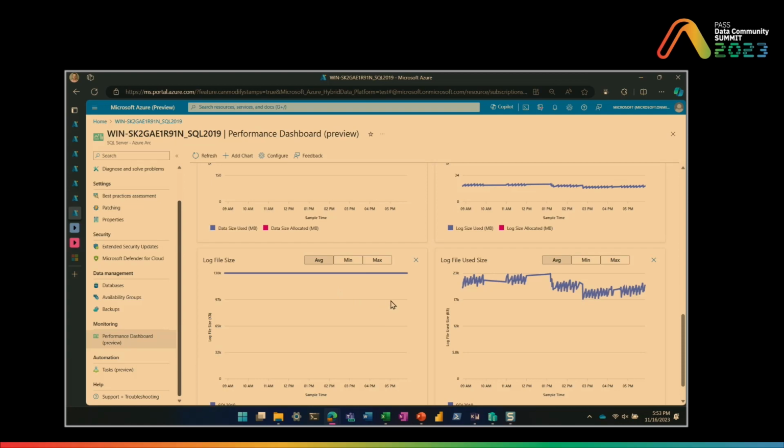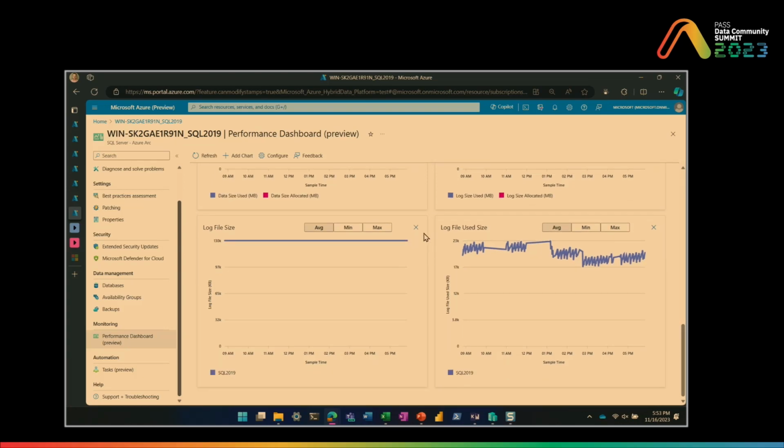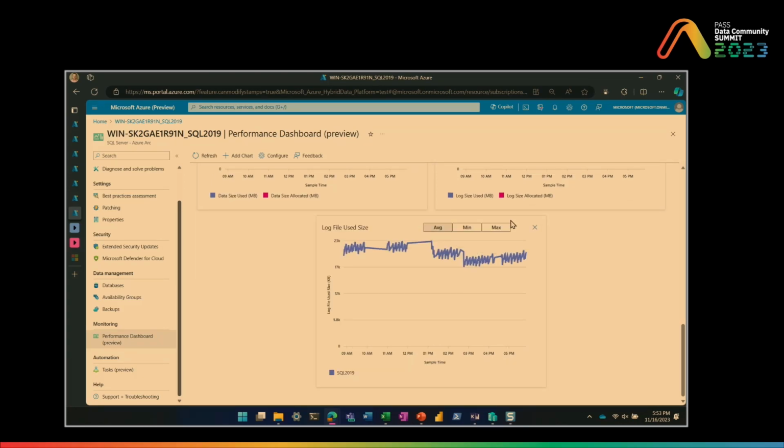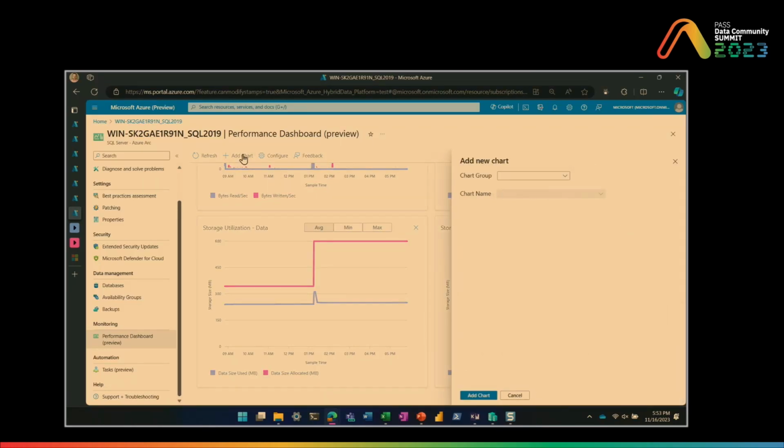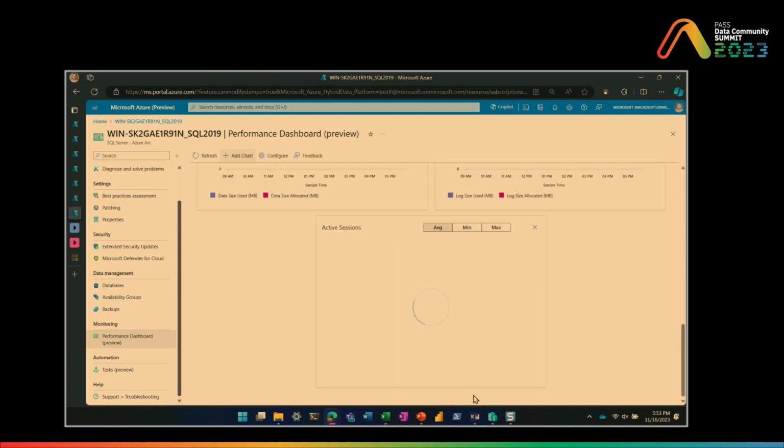I already added some charts on here for log file size and log file used size. I could remove those charts if they're not interesting to me. And I can click up here to add chart and add a new chart to this group. So here you can start to see the breadth of data that we're collecting. For example, I could add a chart for active sessions and plot those on here.